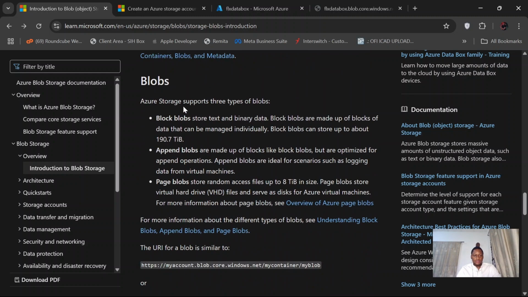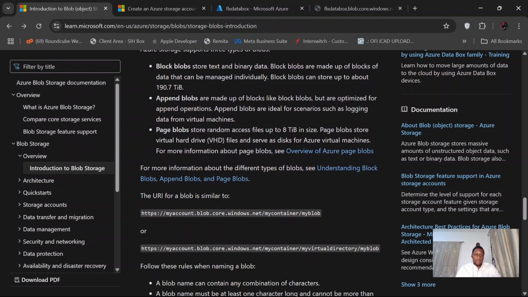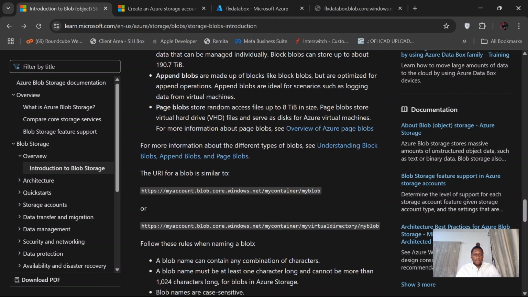Then for blobs here, Azure Storage supports three types of blobs. Block blobs store text and binary data. Block blobs are made up of blocks of data that can be managed individually. Block blobs can store up to about 190 terabytes of data. You can also see here, append blobs are made up of blocks like block blobs, but are optimized for append operations. Append operations are ideal for scenarios such as logging data from virtual machines.